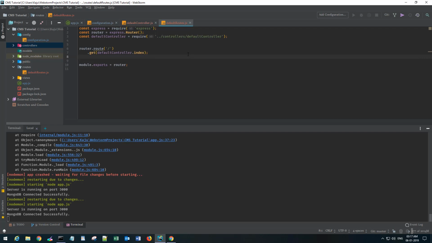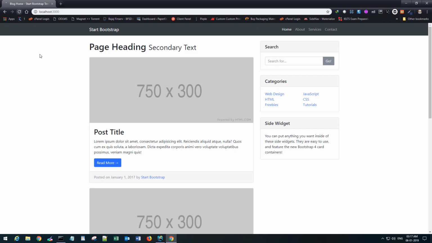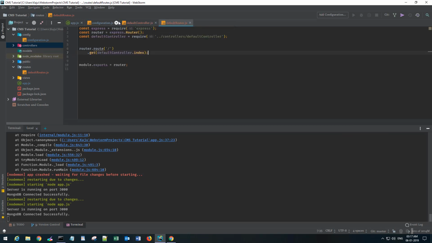Let's have a quick recap. What we did, we created a router object and we are using the route function here. With this route function, we can specify a path and then we can chain multiple HTTP methods like get, post, and so on. So for the get request, it will look for the default controller, and in the default controller, the index method, which is this one. If I go back to the browser and refresh, this will still work.